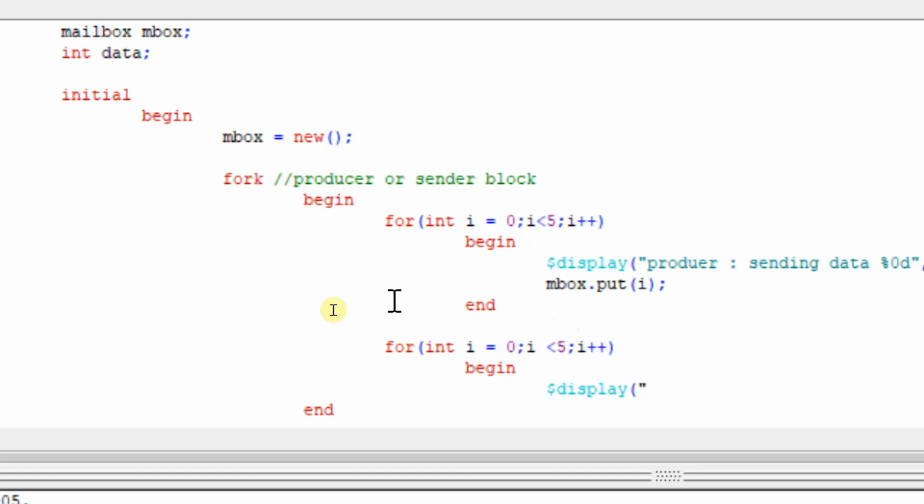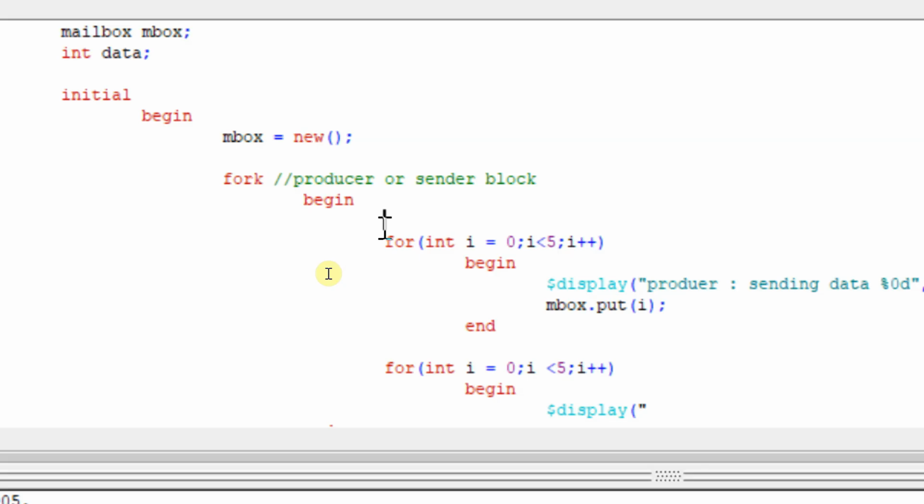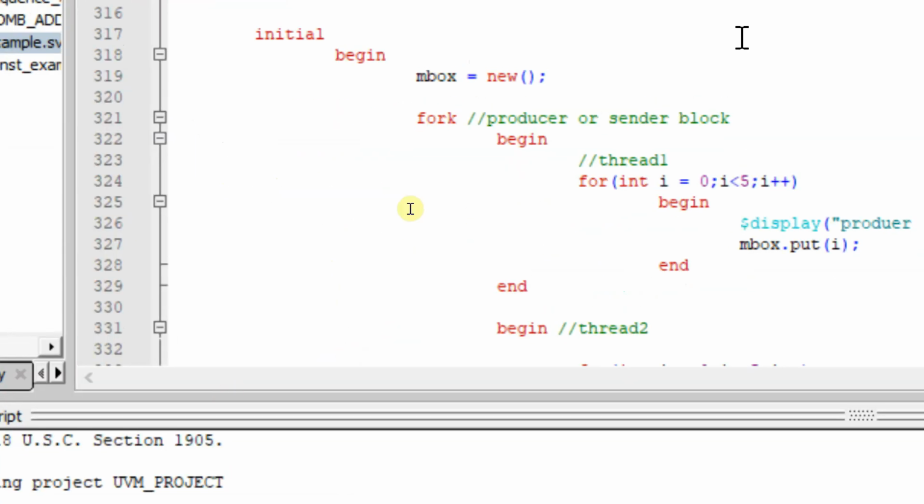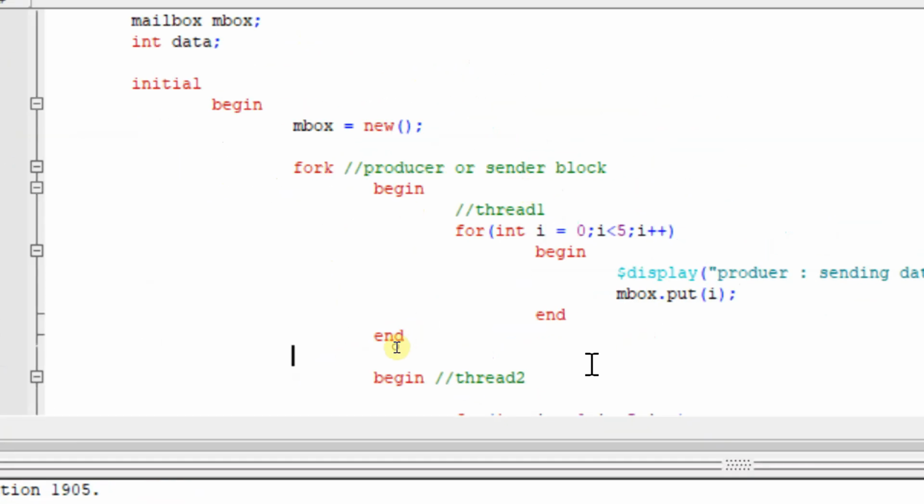So this is one thread, this is thread 1, the sending is happening in one thread. Let us end this thread here, and let us take one more thread with the help of begin. This is thread 2. So we have two threads working in a fork join block.